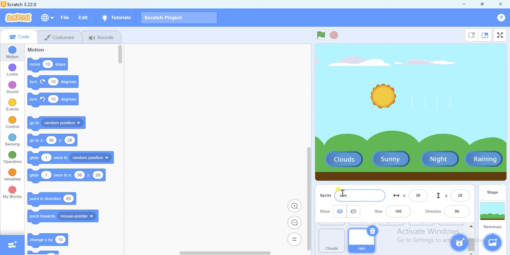Now we are adding some code blocks for my rain sprite, so you can decrease the screen. Whenever the flag has been clicked, by default it will be hidden. Good. Now whenever I receive a message, what message? Whenever I receive a new message, that is start rain, it will be show.